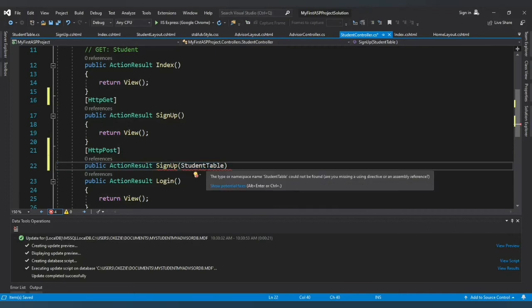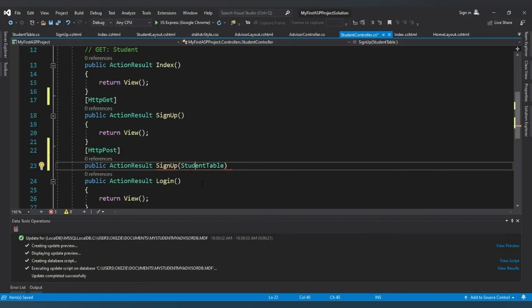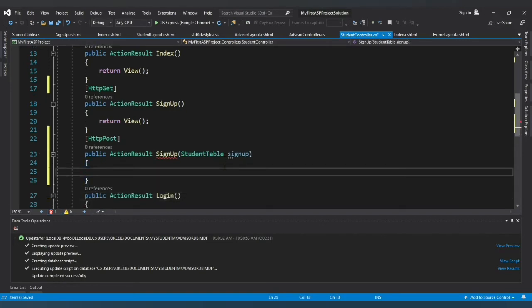Okay, here, click on this, using my project model. So this is going to be SignUp. I call this SignUp and close brackets. For now it's flagging an error until I return back the view. So we're going to have this temporary here. I'm going to put a breakpoint here.